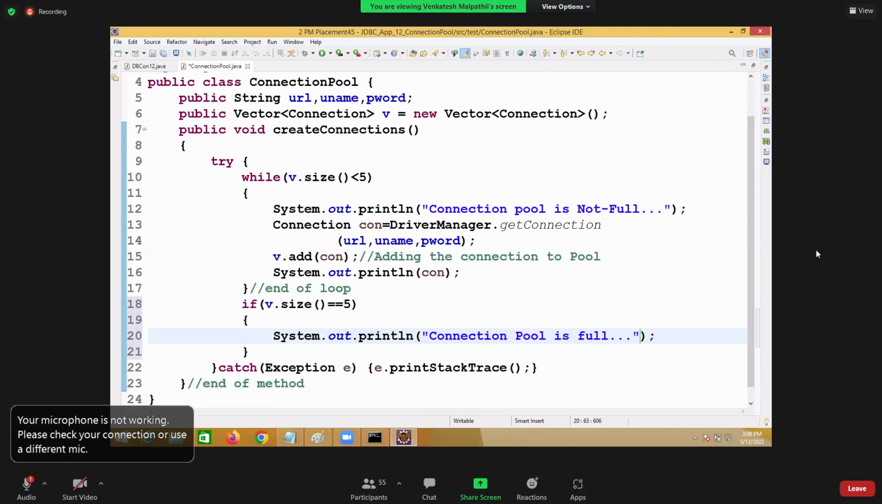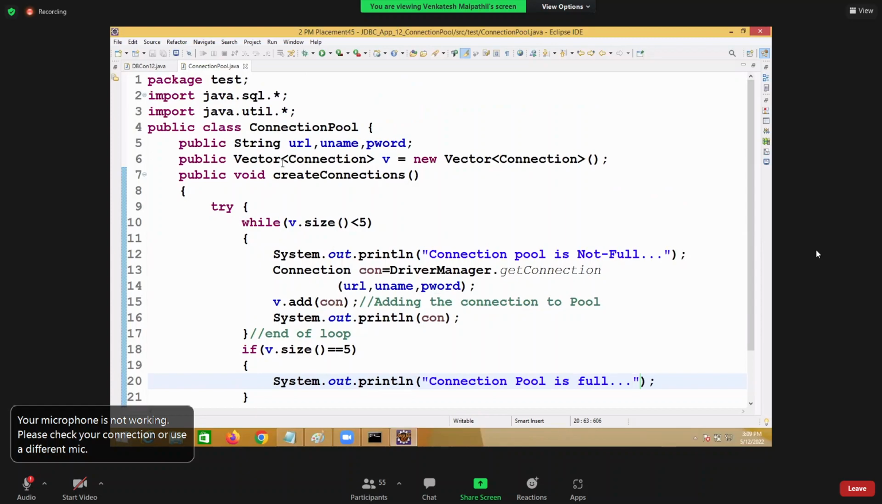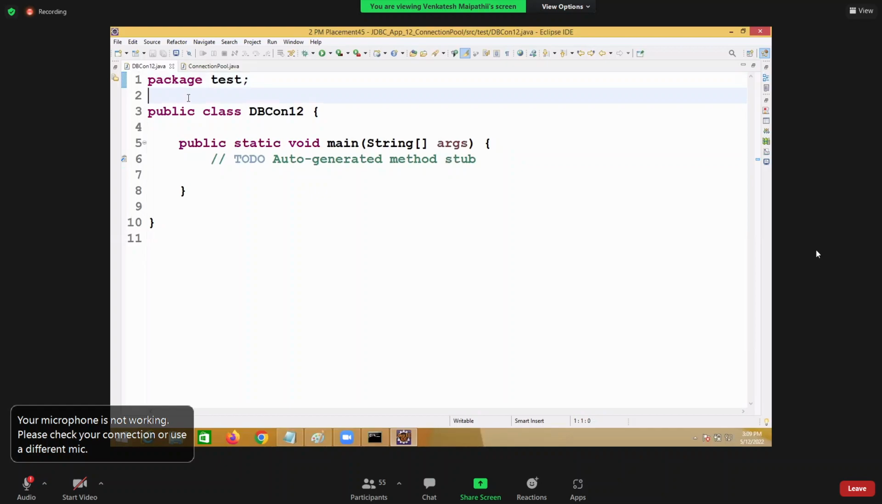Two minutes, don't write it yet. I'll give it time. Wait. Now let me run this method once. Whenever I want to run this method, I must create an object for the connection pool in the main class. See there, I'll go to the main class.